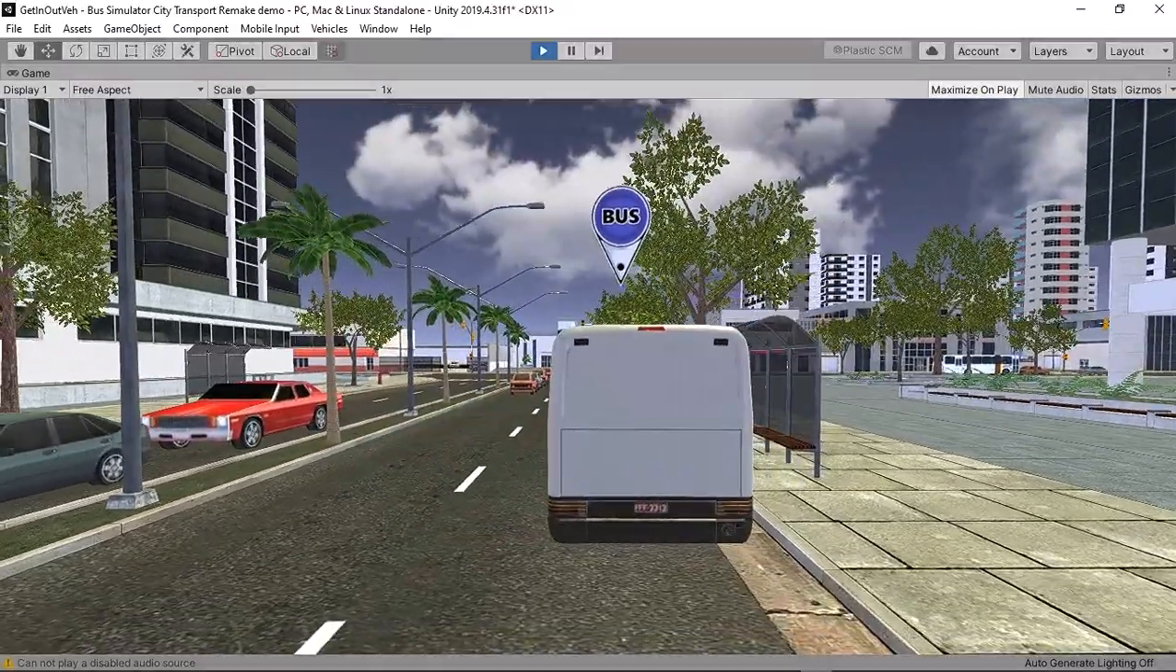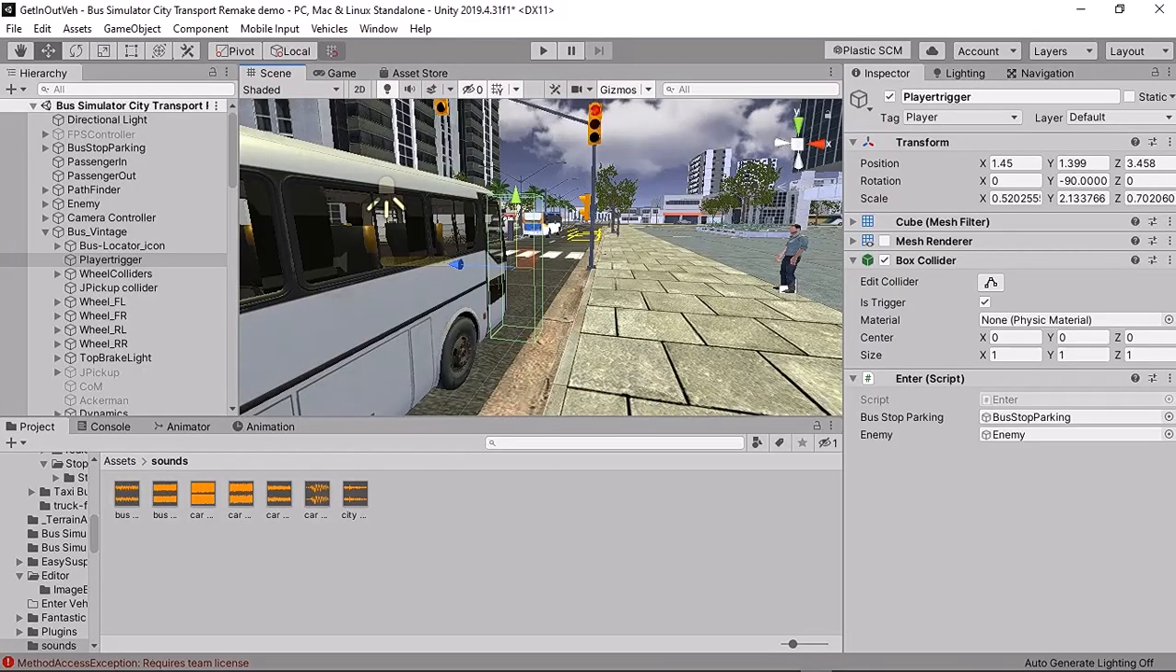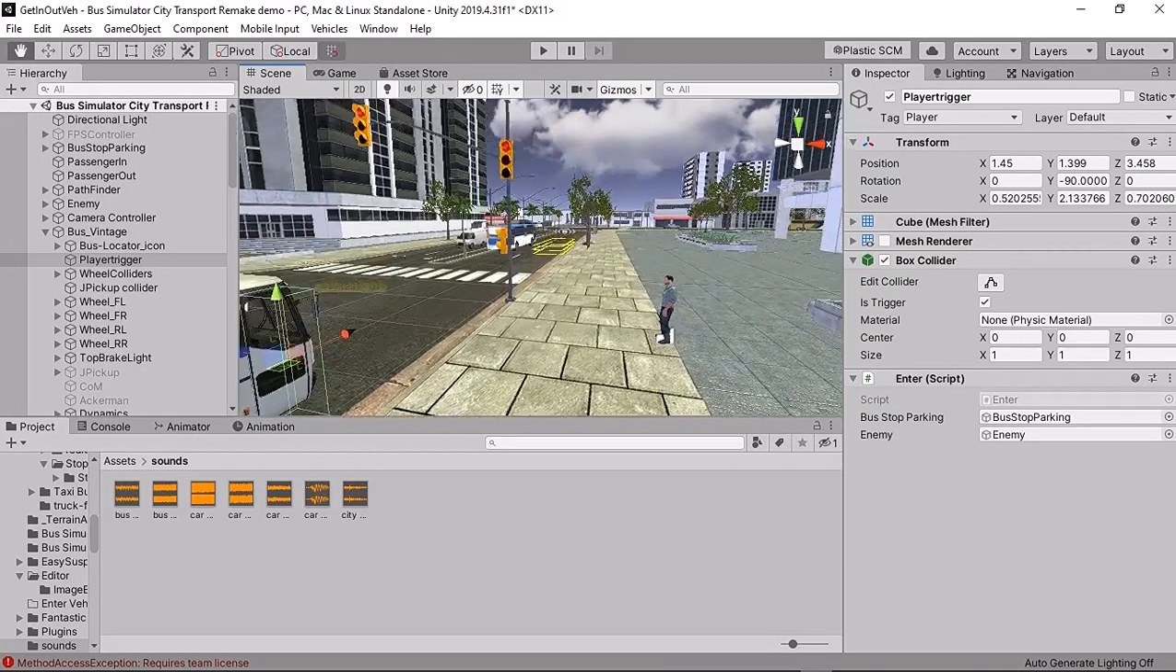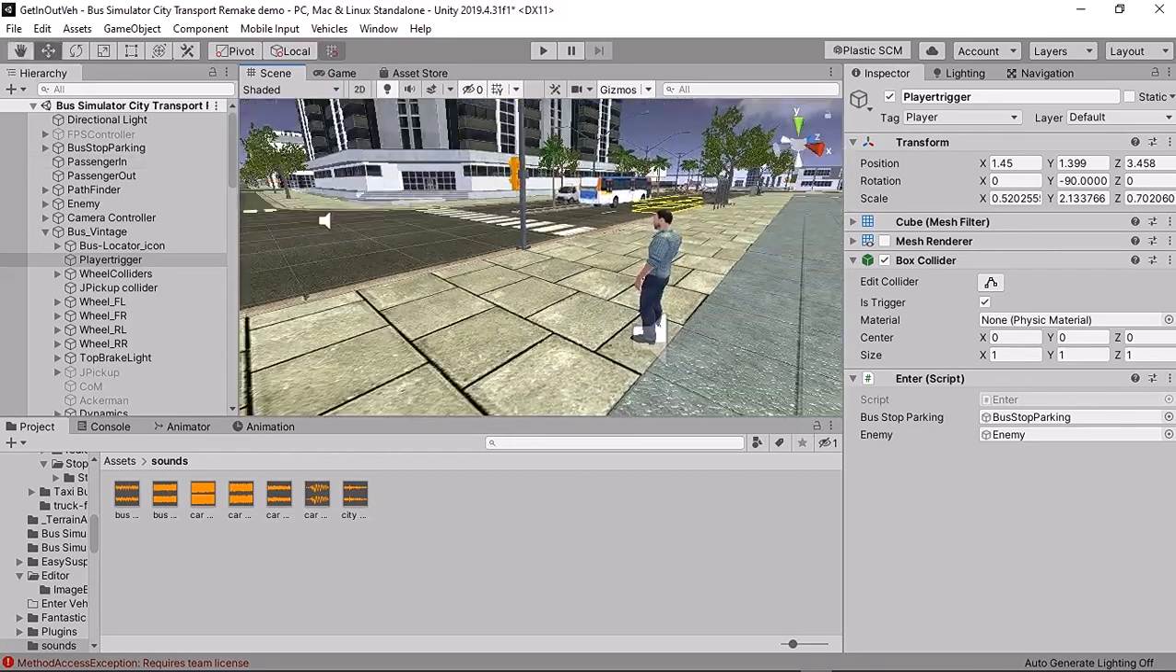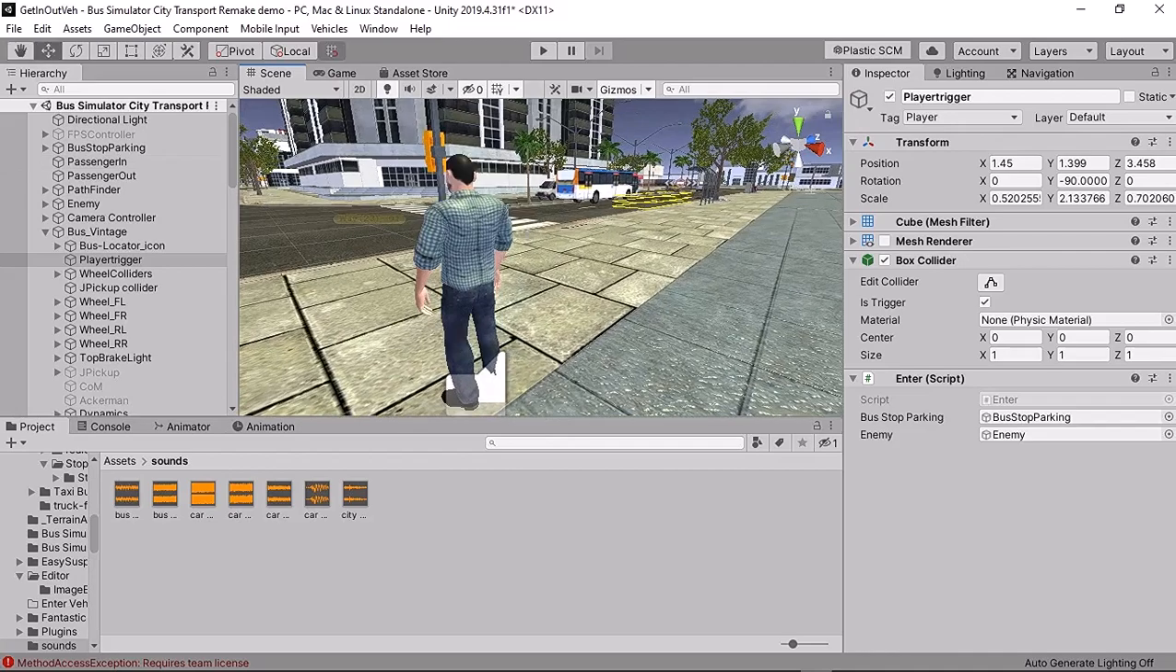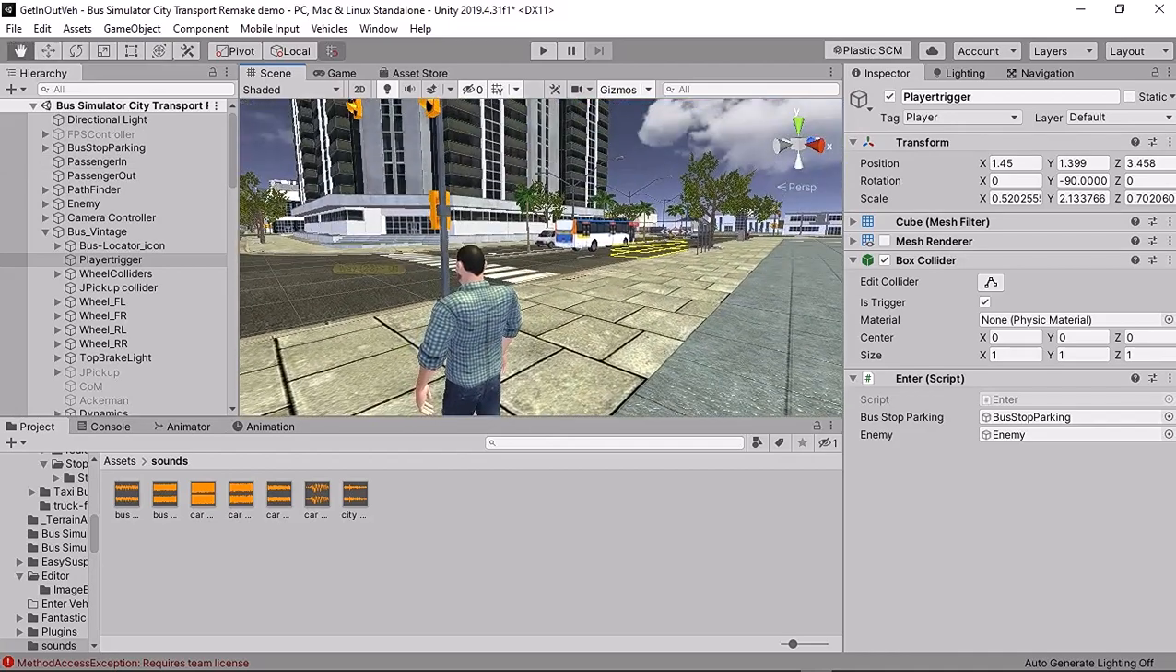As you can see, I have my city and I can work on the city. It's already with rigid bodies, mesh renderers and box colliders. So all you need to do is import your own vehicles.